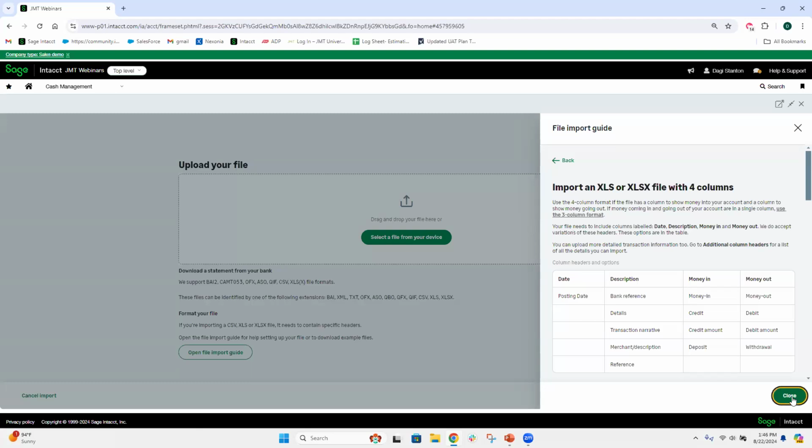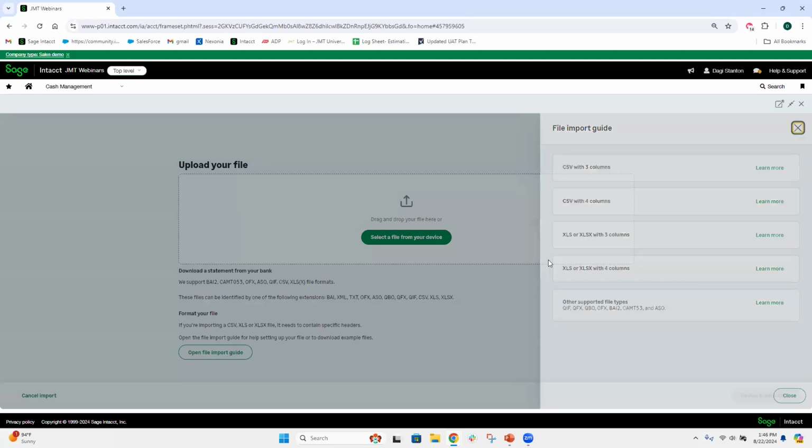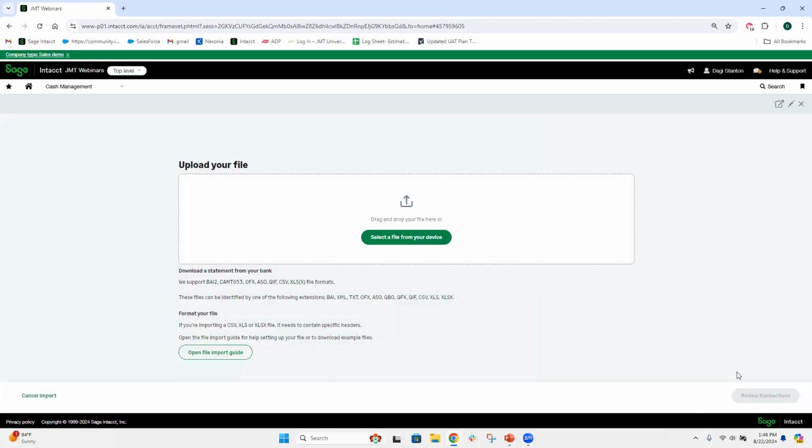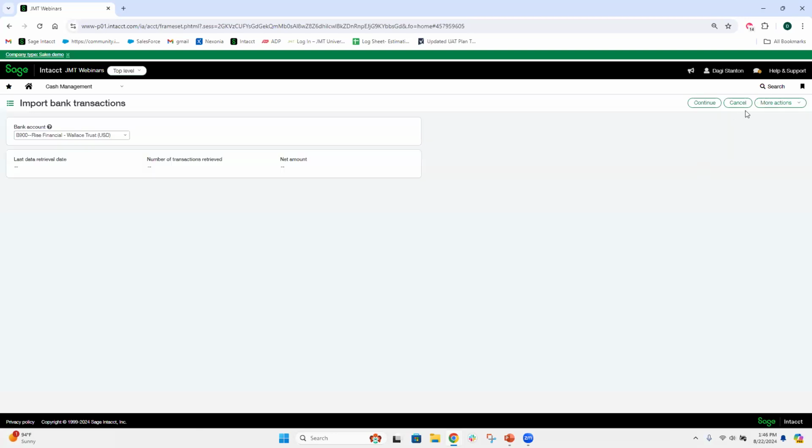But again, if you would like assistance with setting this up, just let us know. And then you can review the transactions, you can cancel the import, etc. And so that is the new bank assistant.